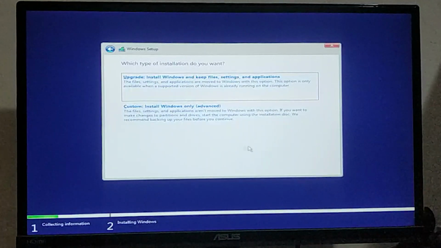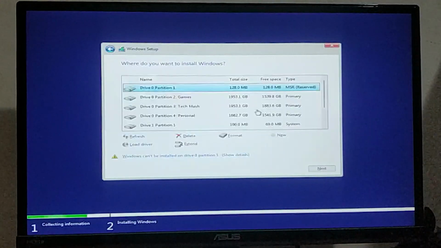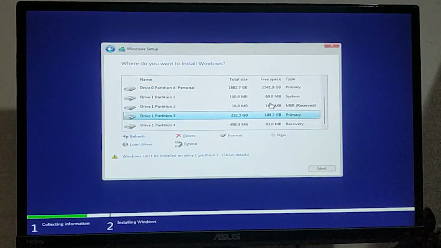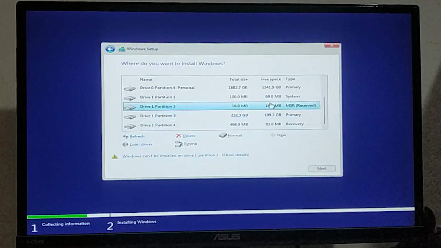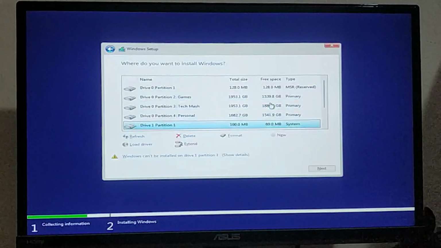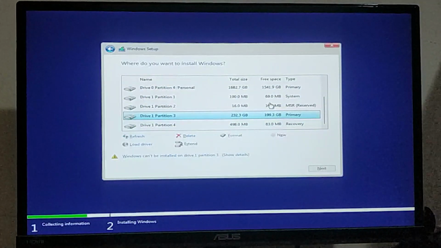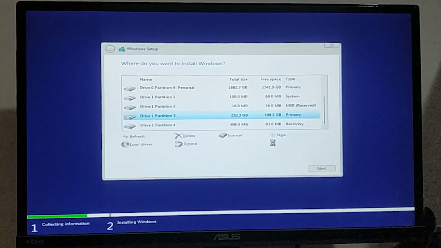Okay, so now we'll just click on here, and now you can see all of your disk partitions here, and you need to select your C drive or wherever you want to install your Windows 11. Okay, so just let me select my C drive, which is this one, and now you need to format it. Okay, you need to format your C drive.